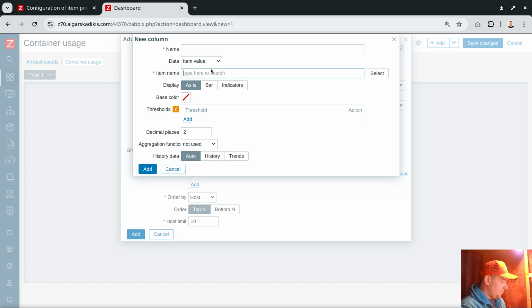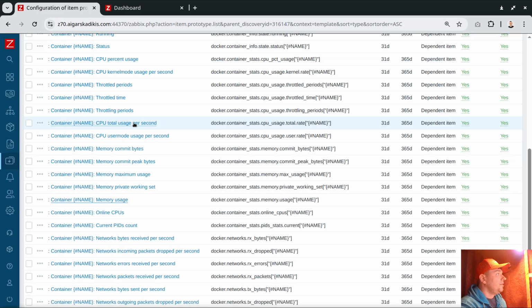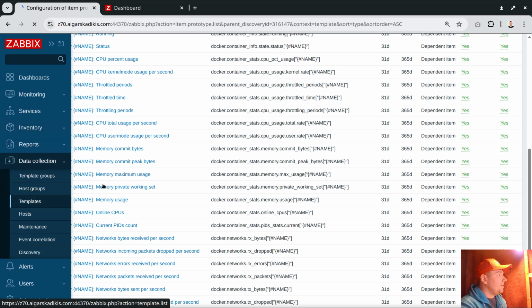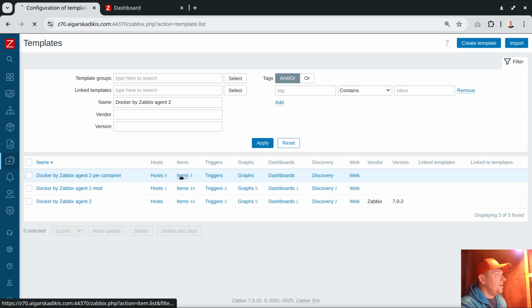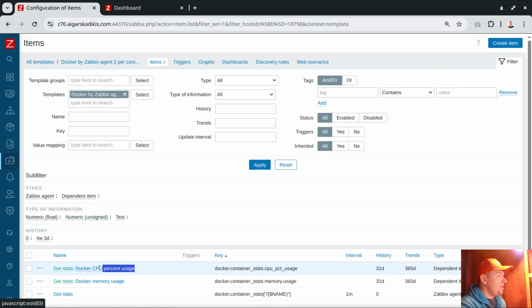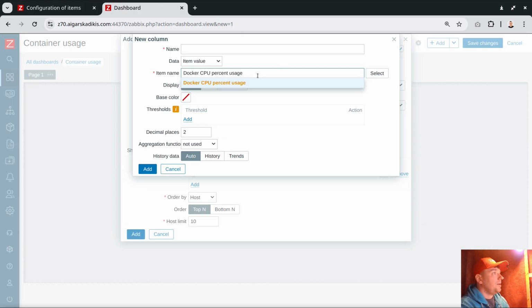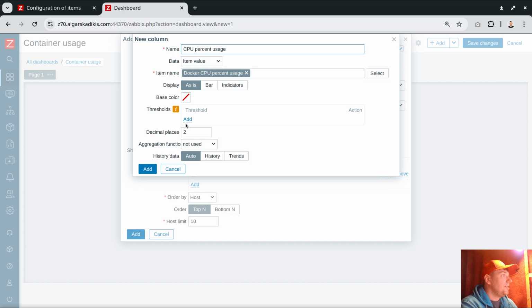So, container CPU. Why am I writing incorrectly, I don't know. Templates, and here Docker CPU usage. So this is the item I want to grab. Click and select, and let's call it CPU usage, like this. This will be a decimal number.